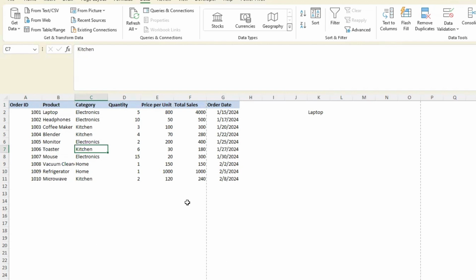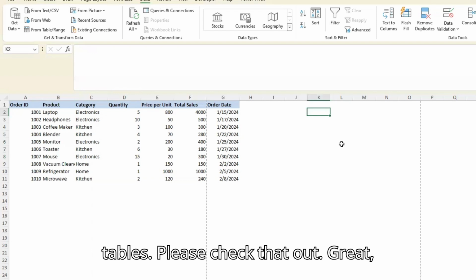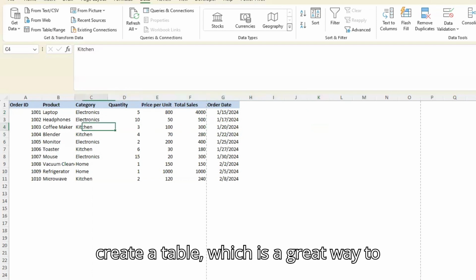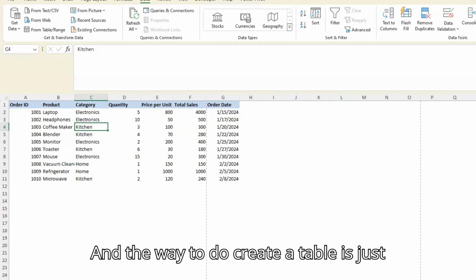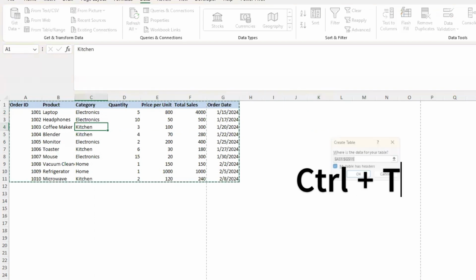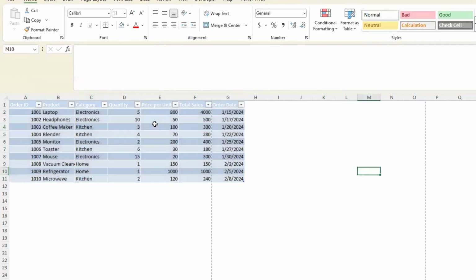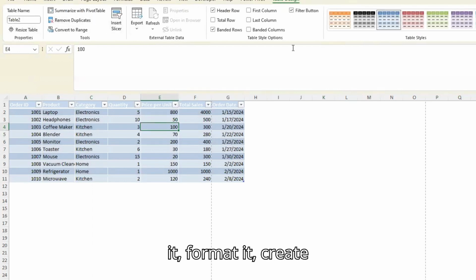Your next one is, now we want to create this into a table. There's a video I have about tables. Please check that out. Great stuff. You want to create a table, which is a great way to filter everything. All the stuff was already in there, formatting everything. And the way to create a table is just Ctrl T and it highlights your data, like okay. And all the stuff is in there. This is a great way to design your table, export it, format it, create headers, all this other stuff. So that is Ctrl T.